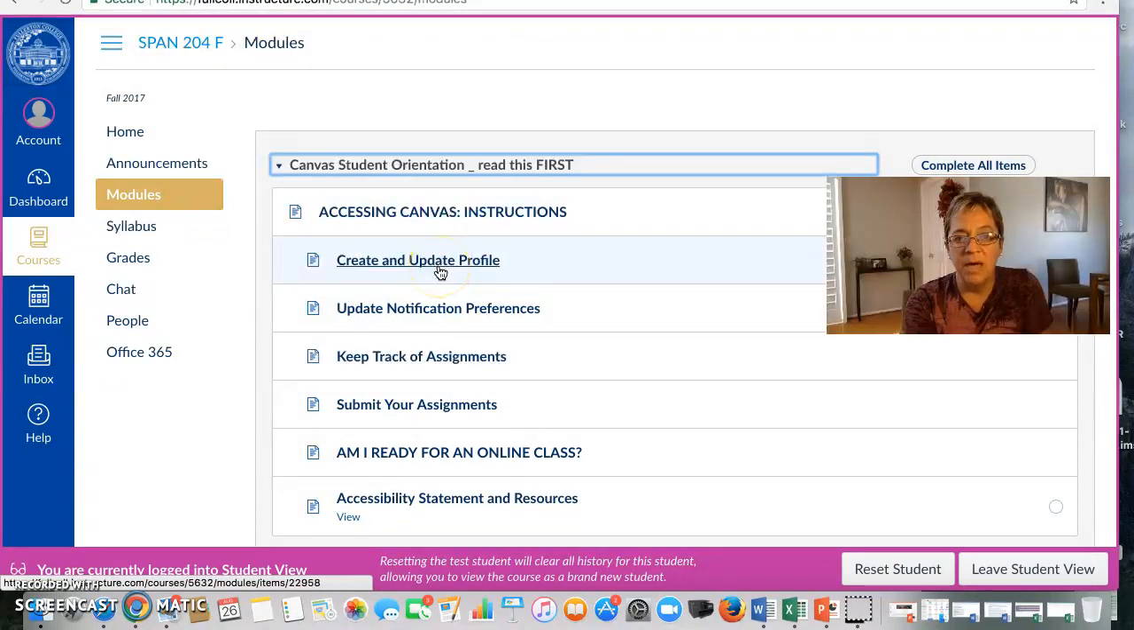You will go through how to create and update a profile, so you will upload a photo of yourself and put some information about yourself. You will update notification preferences to make sure that you're getting the announcements I send to whatever device you prefer, like your phone, your computer, different emails, etc.